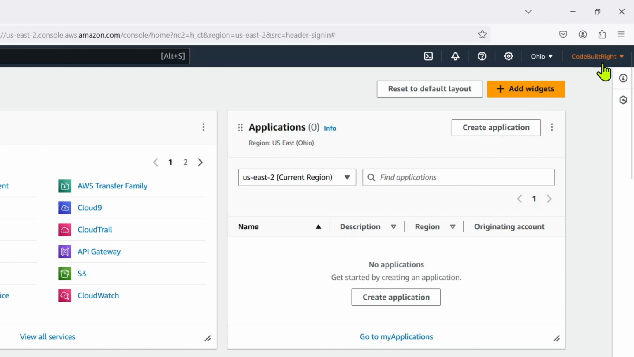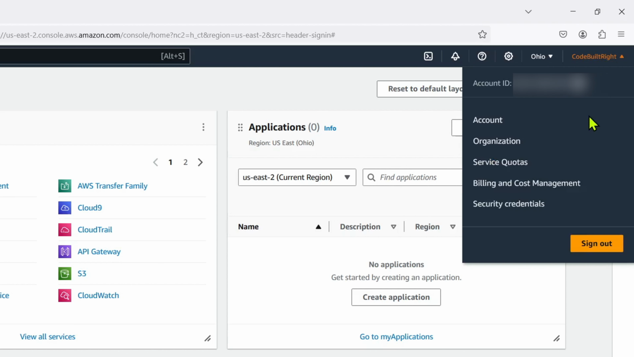Next to the regions, you can see your account name here. Clicking on your account name opens a drop-down menu with several options. Under account, you can update your contact information, manage your payment methods, etc. Next, under billing and cost management, you can see your billing details, which I'll be explaining in detail later on. And under security credentials, you can manage your access keys and set up multi-factor authentication for your account. Then AWS Organizations. If you're part of any organization which is using AWS Organizations, you can access your organization settings from here.